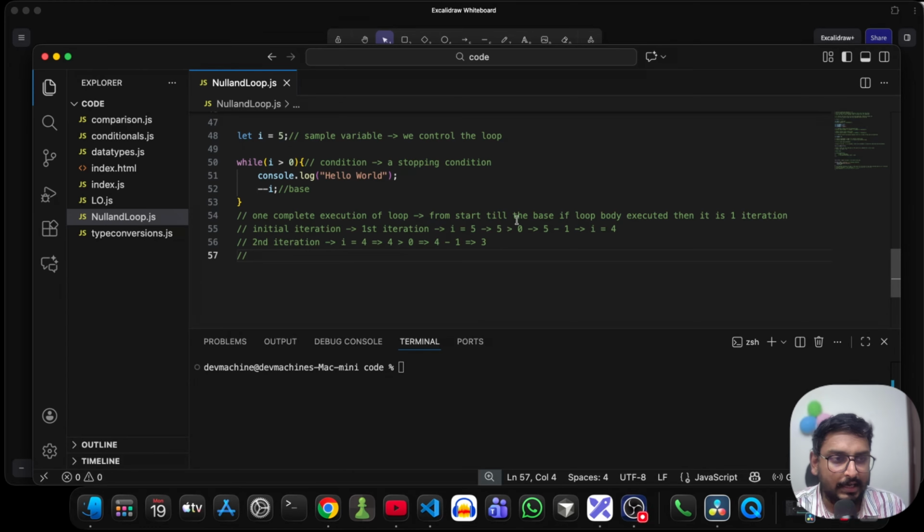So on, if you can clearly observe, by the fifth iteration, I value would be equal to 0. Not fifth, but it's sixth, right? Then the 0 greater than 0 condition will arrive. In this case, this condition fails. So then the loop will not be executed. The code that is present inside will not be executed.